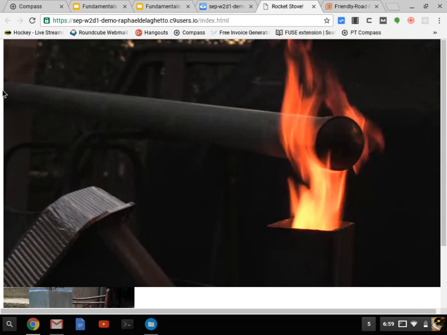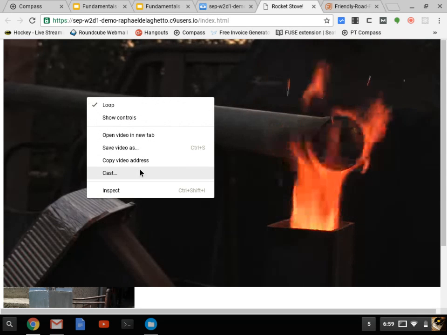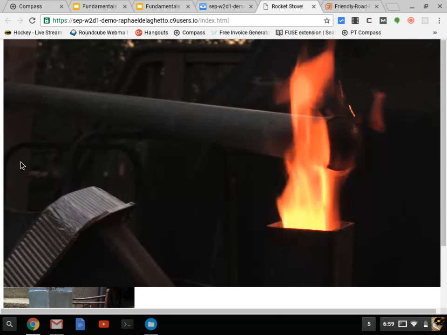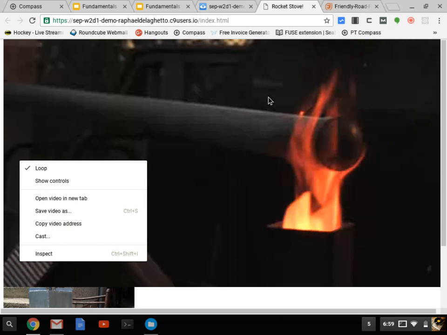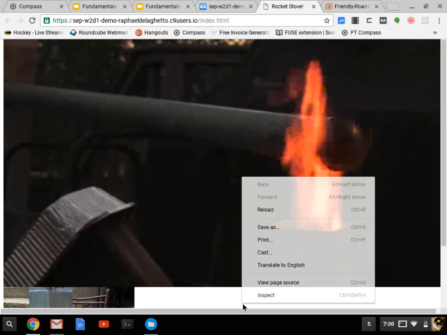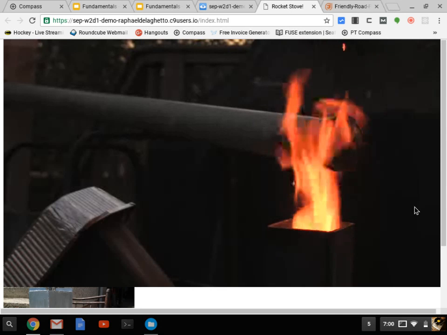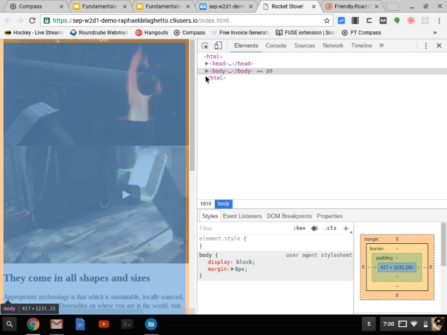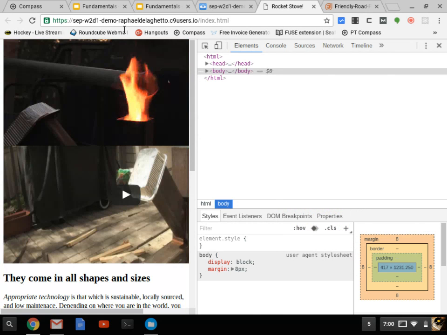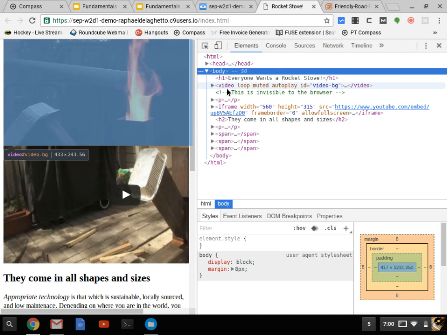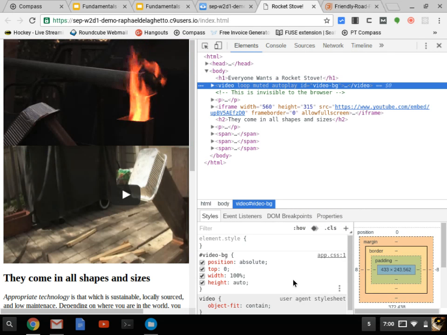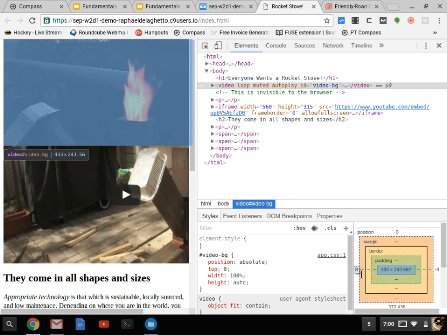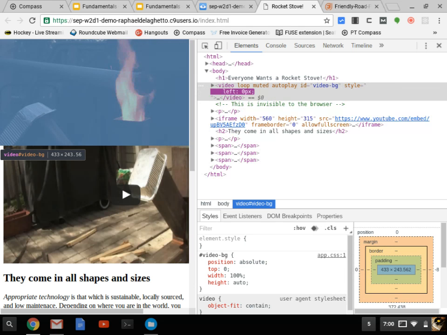Well, let's measure the margins as they stand. Whoops. Look at that. You can save the video. That's kind of neat. All right, so I got to get my inspector open. There we are. And I want to check the margins on my video. So I can look at this thing. Oh, yeah. Looks like it's got a margin of 8. So if I change that to 0, what happens? Oh, nothing. Oh, no, there it is.